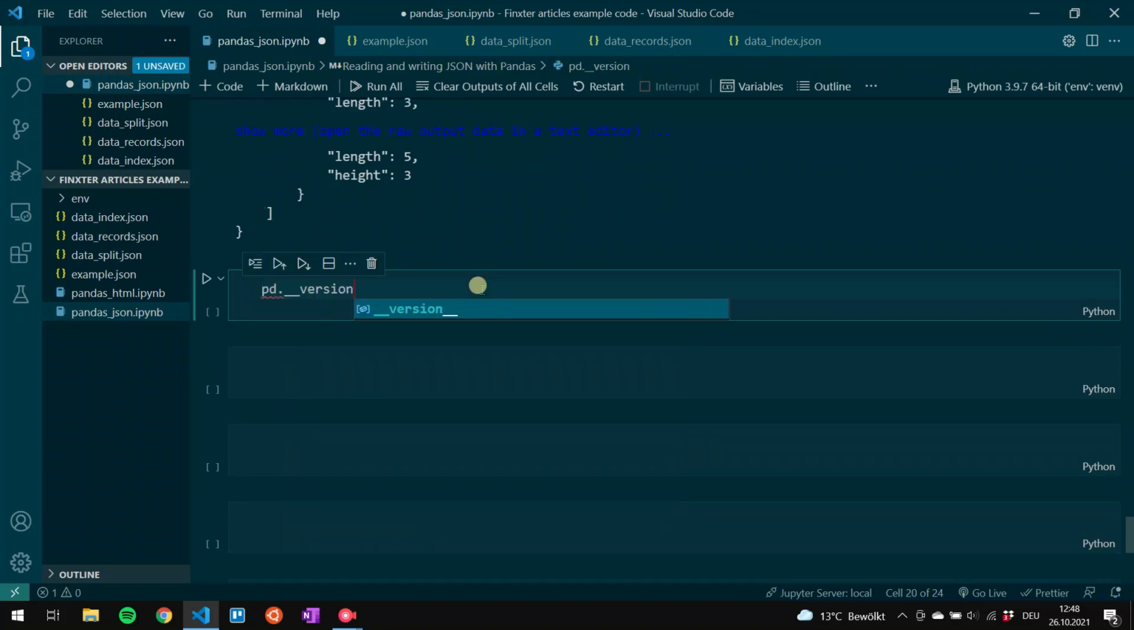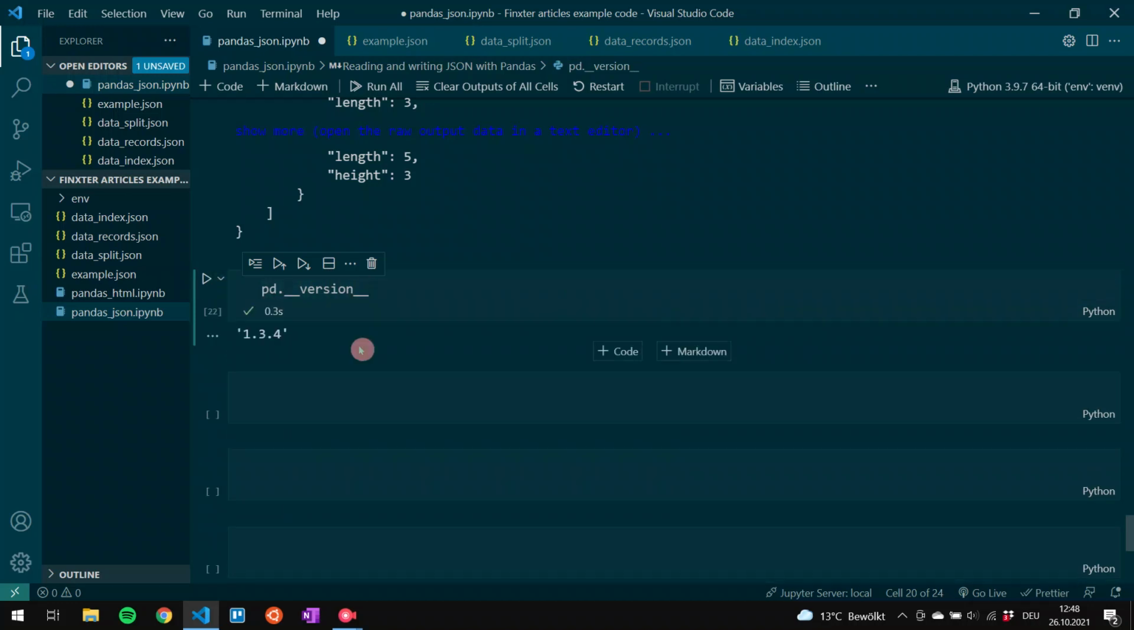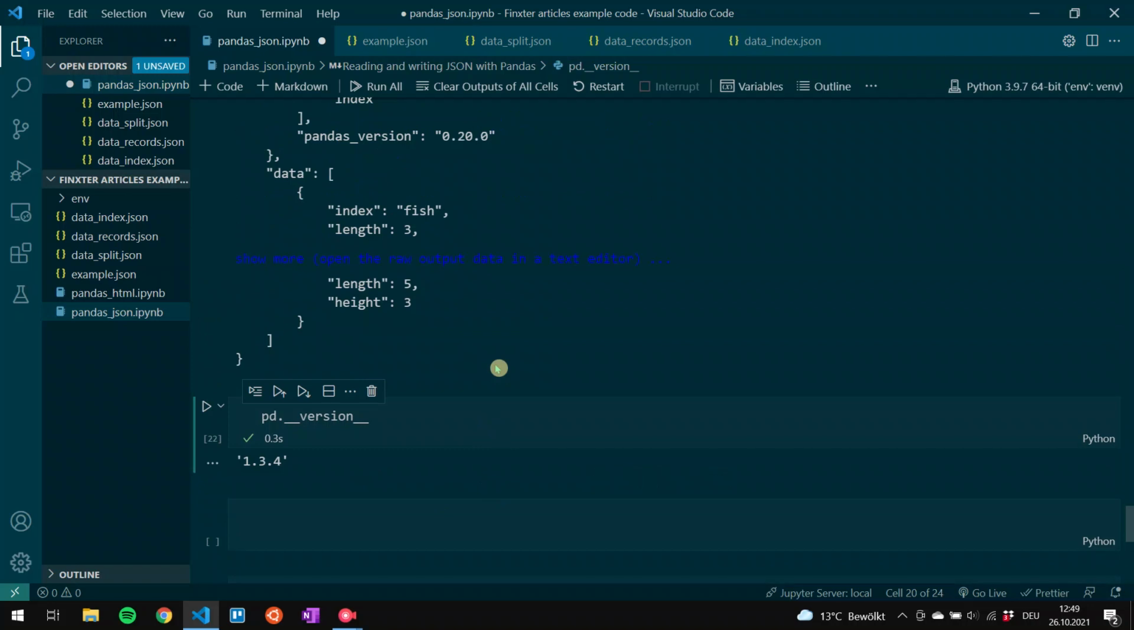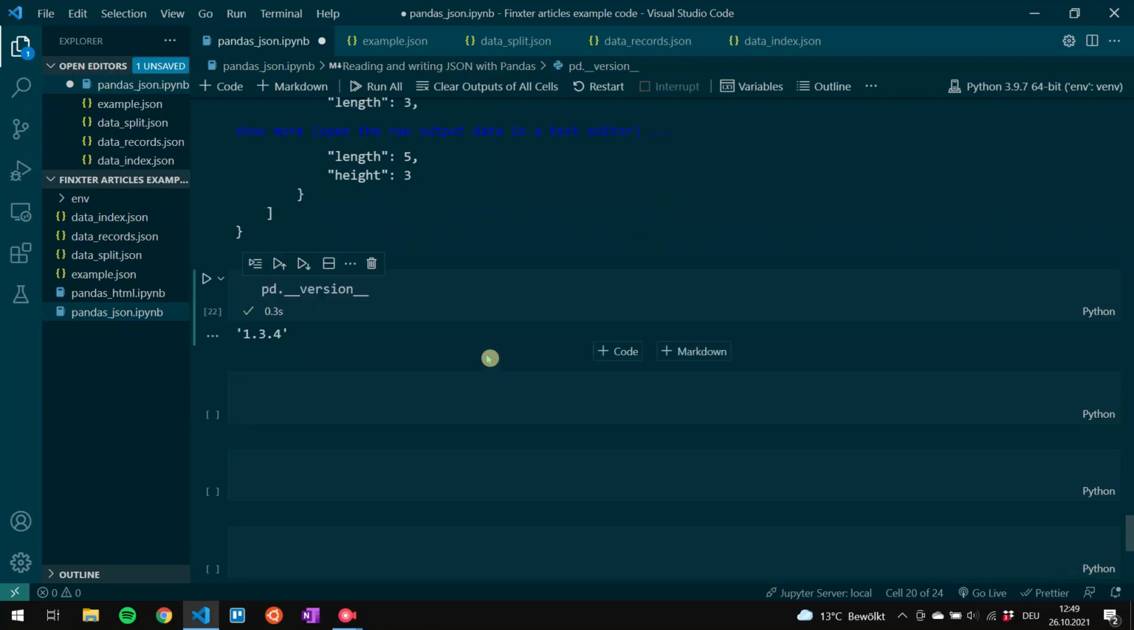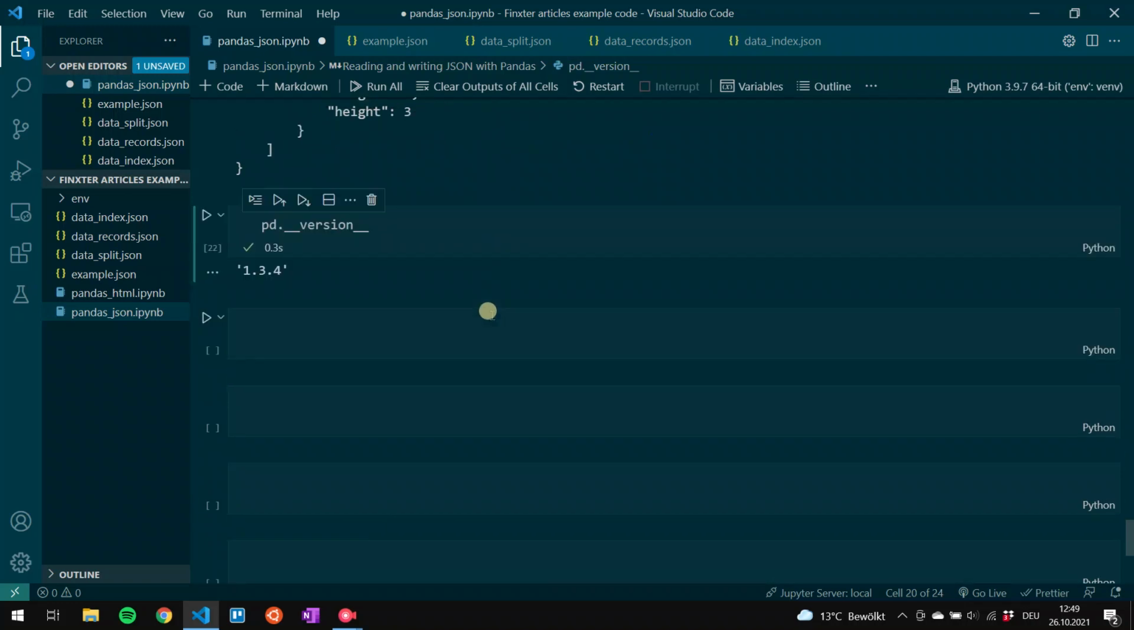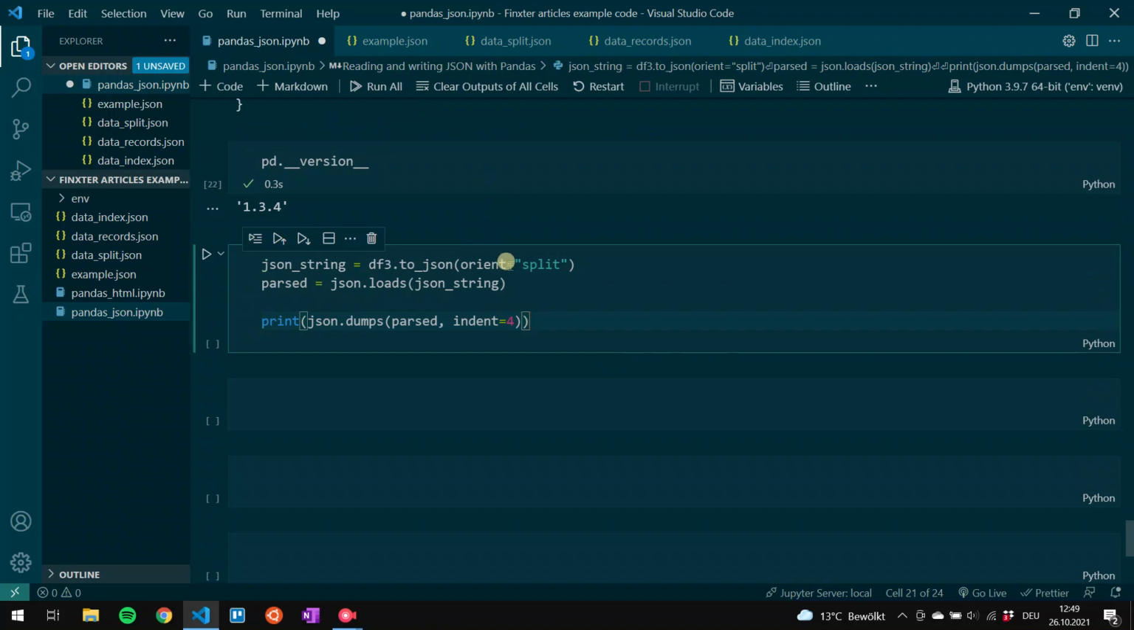If we want to get our actual Pandas version, we can do pd.__version__. So it's actually 1.3.4, but you know, in this example before, the Pandas version seems to be hard-coded, but this is a way to get the actual Pandas version. Now we can also write a JSON object to our own JSON file.